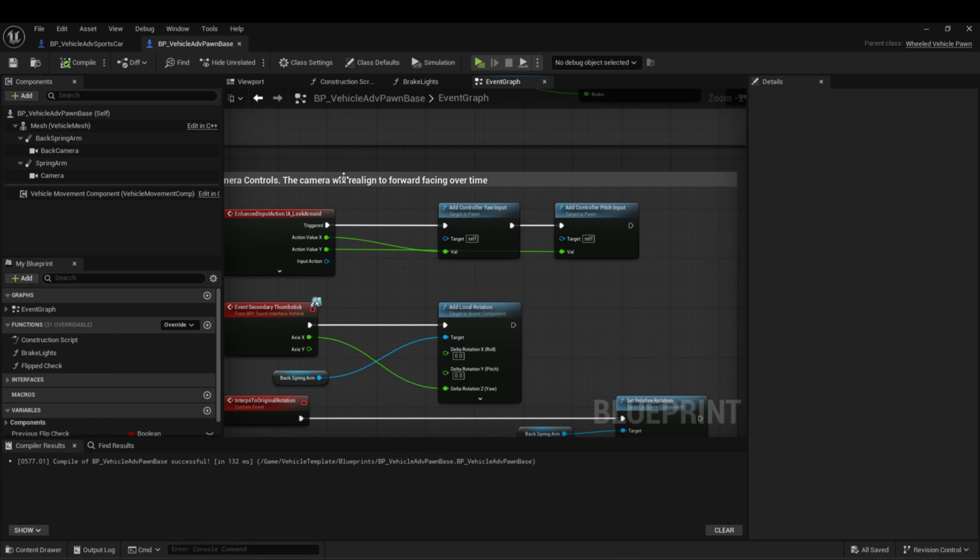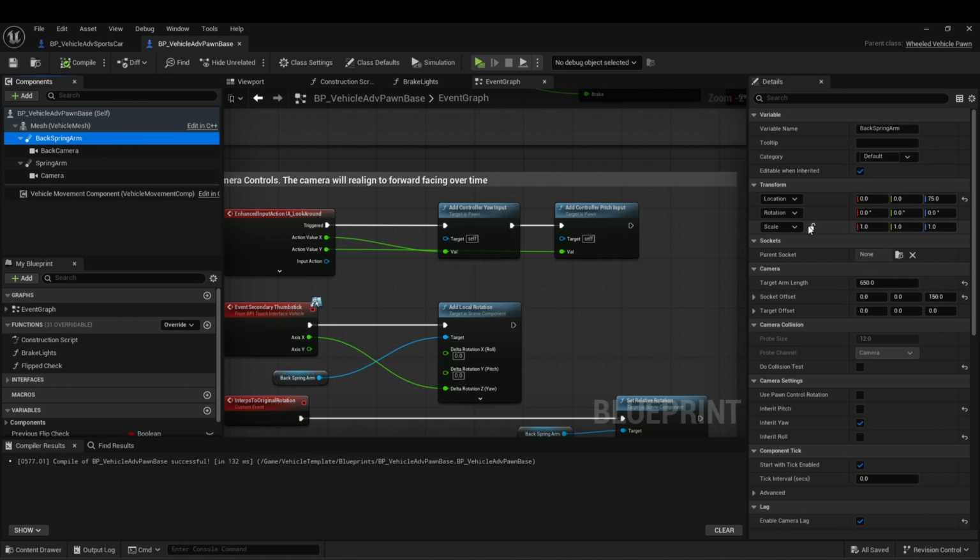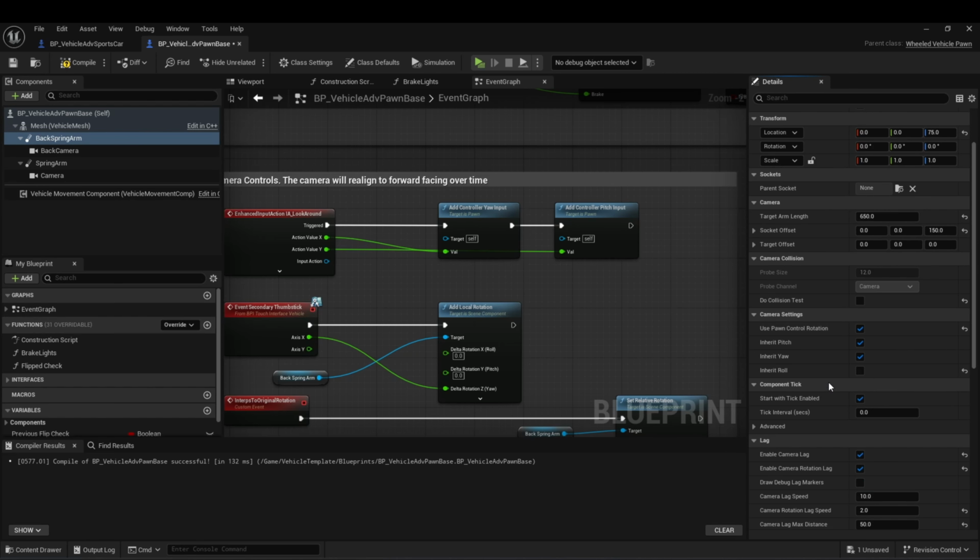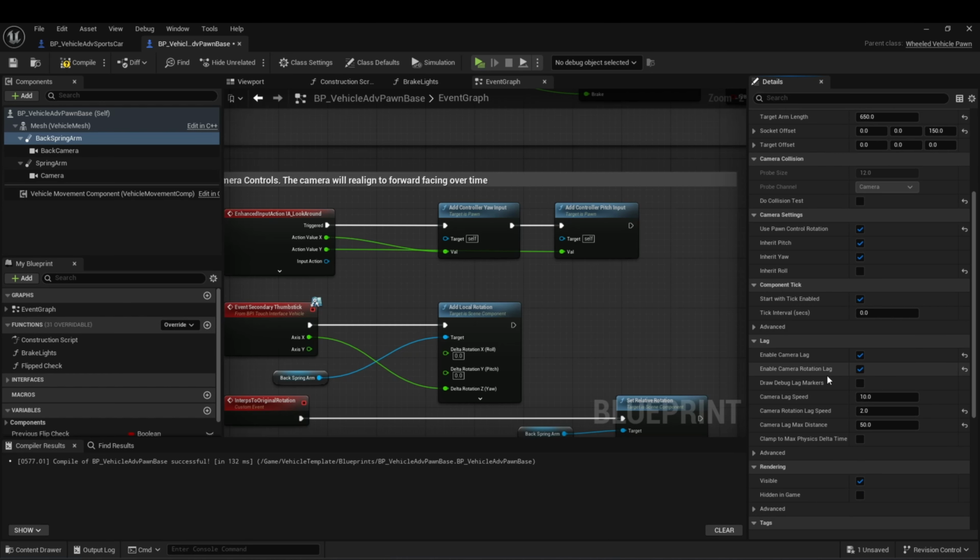Additionally, we will enable the Use Pawn Control Rotation variable in the component, which will allow us to rotate the camera freely around the vehicle to aim in any direction. We're also going to reset the camera lag to its default state, disabling it to avoid errors during sharp camera movements. By removing this delay, we will achieve immediate response and much more precision when firing.